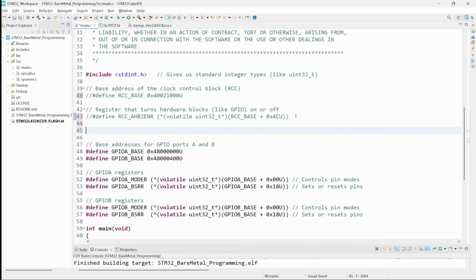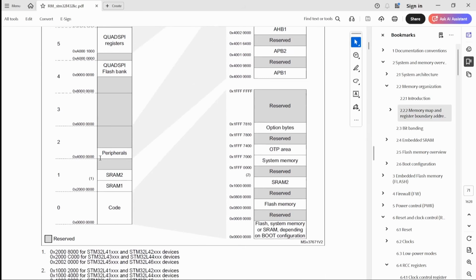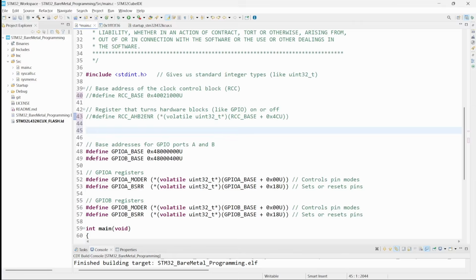Since we're addressing peripherals, we need to get the peripheral base address, where all the peripherals start. To do that, we need to look at the memory map again, and we're going to see the peripherals start here, and the address that they start at is this address here, 4 and 7 zeros. So we're going to copy that and come over here. We're going to do define. I'm going to define peripheral base. So we'll go PERIPH underscore BASE, and then we'll paste that value right here.